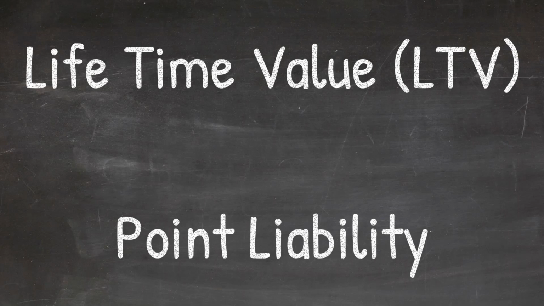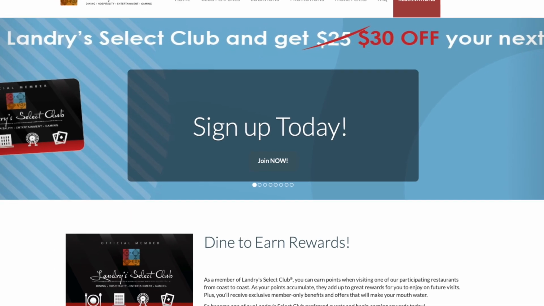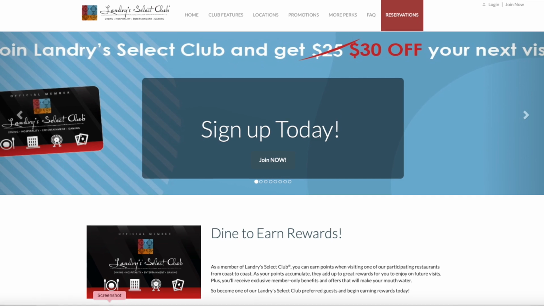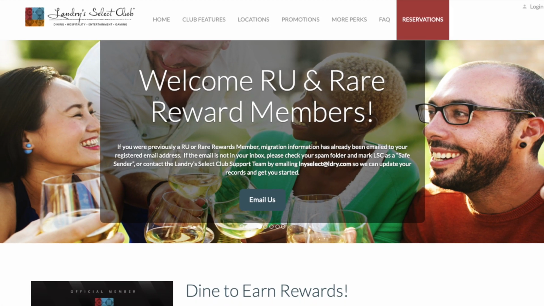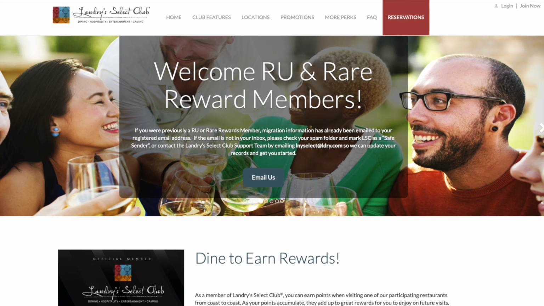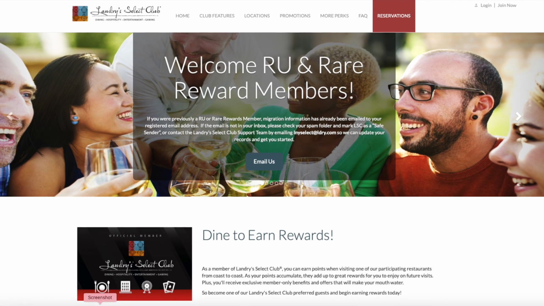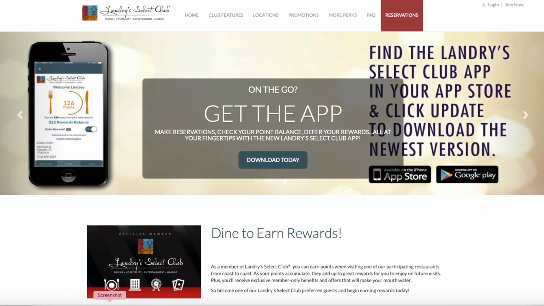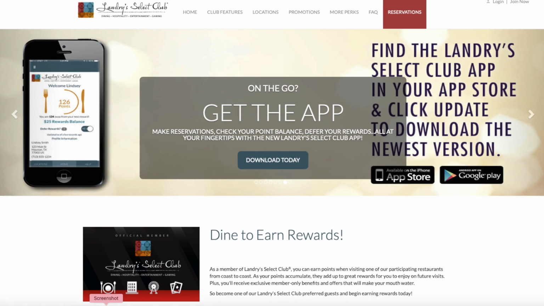There is also another side to this, which is the point liability. For every point your firm earns or your hospitality venue gives away or promises, that is a liability on their books. Here's an example. This is Landry's Select Club. Now, I know a little bit about Landry's because we sold Rainforest Cafe to Landry's, and they have a Select Club, which is their loyalty program. Here you can see screenshots from their website.